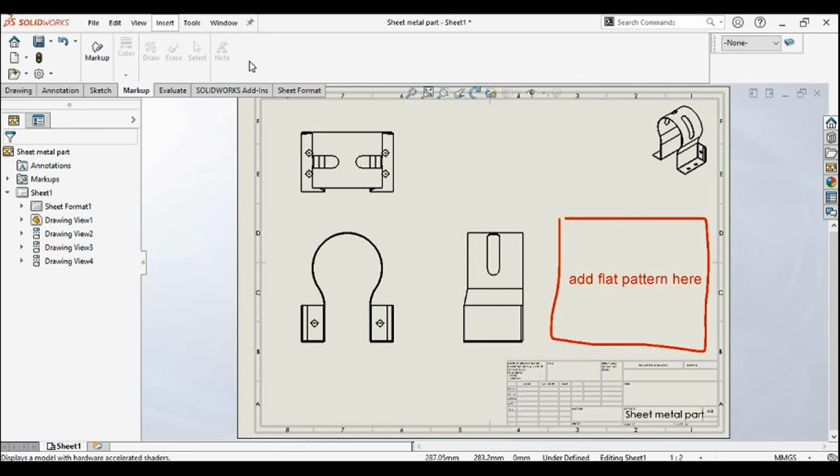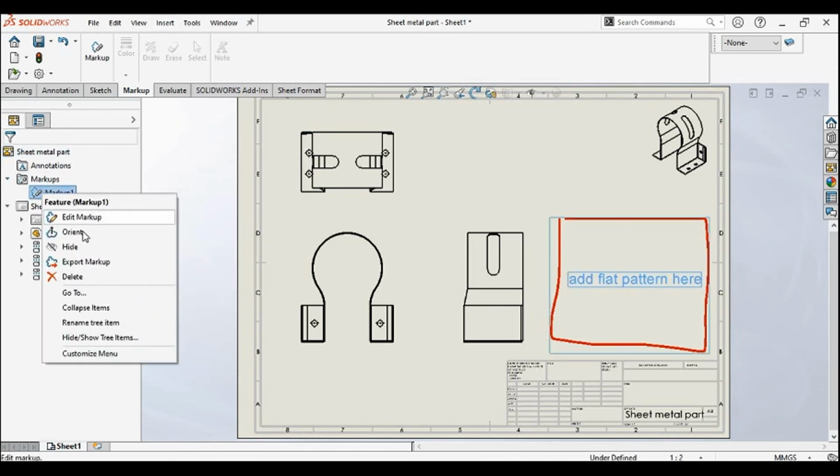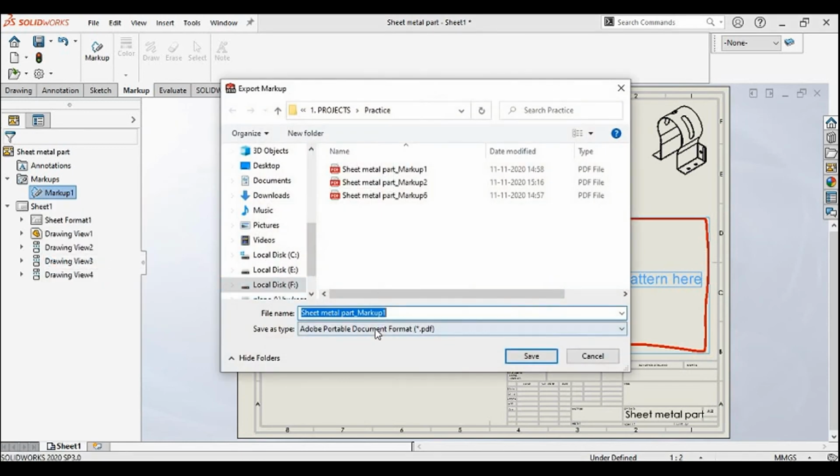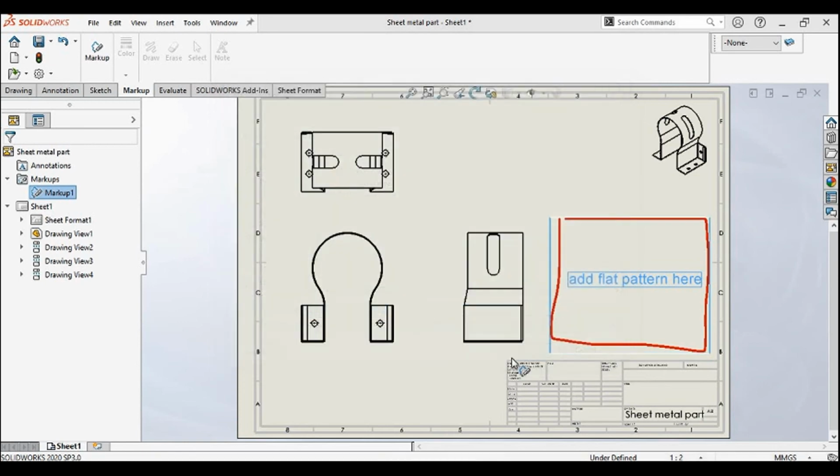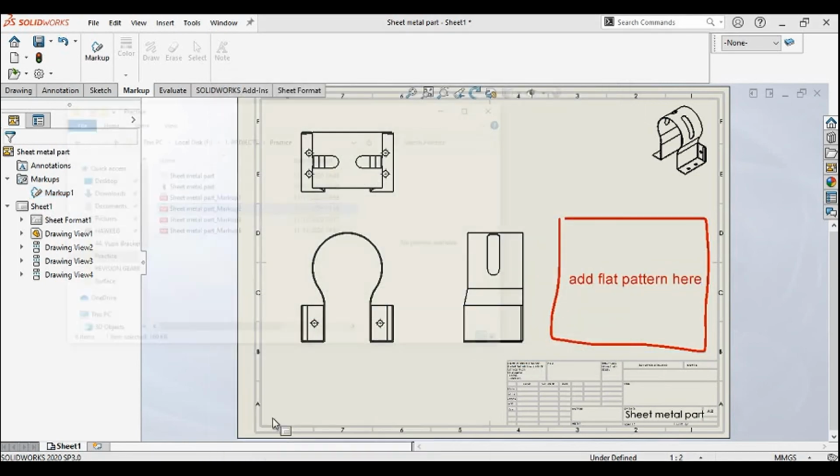You can also export it in various formats. You can also see here the markup folder and export markup and PDF. So here you can see the exported PDF.